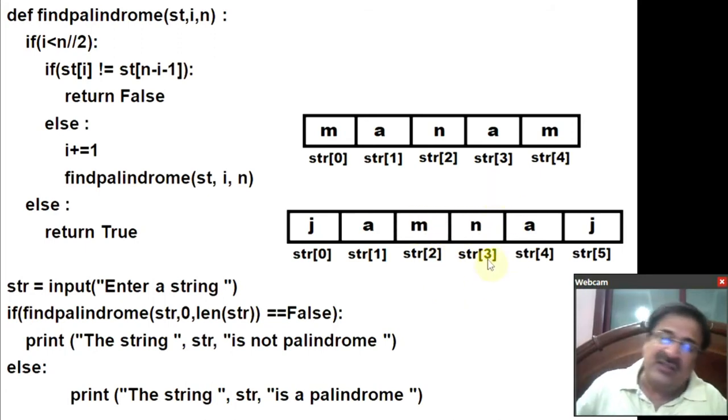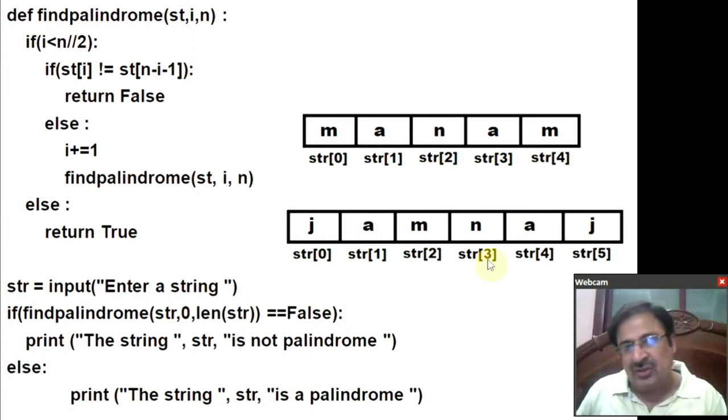If any of these comparisons returns a mismatch, that means the string is not a palindrome. Okay. So is st0 not equal to st of 6 minus 0 minus 1, that is 5? Is st0 not equal to st5? Both are the same, so it will go to else. The value of I will be incremented to 1. Call find palindrome again with st the same. I has become 1, n is 6. Is 1 less than 3?